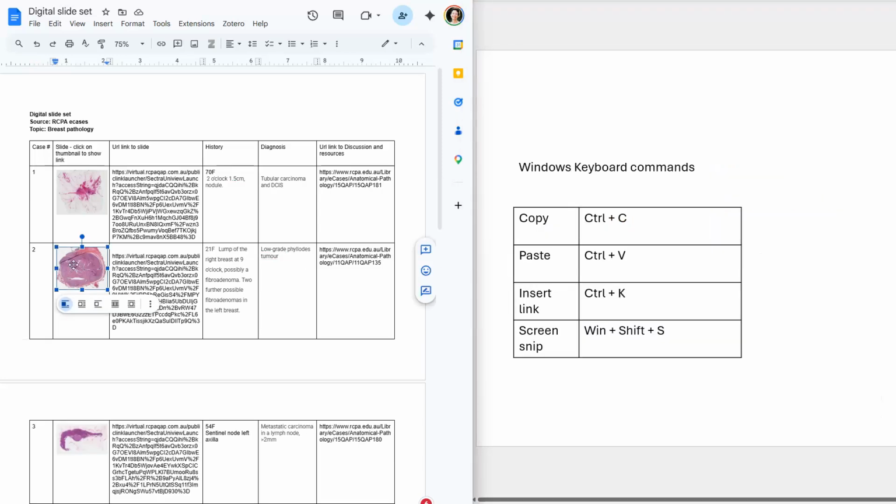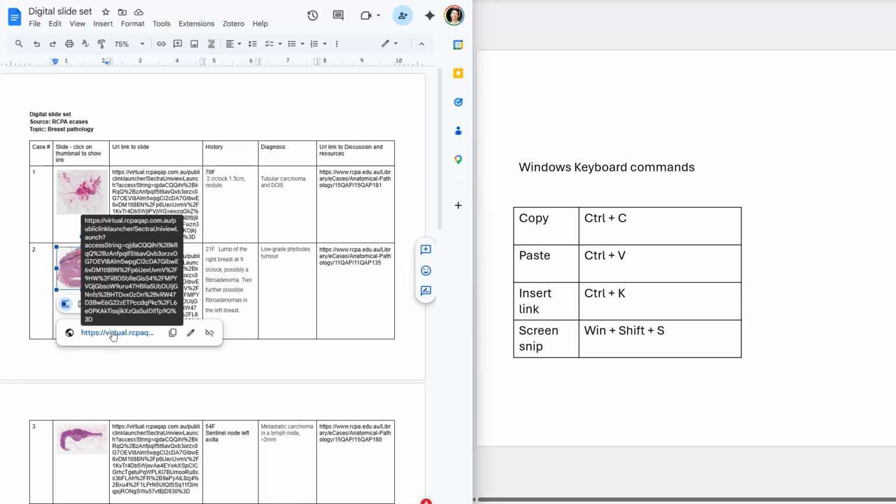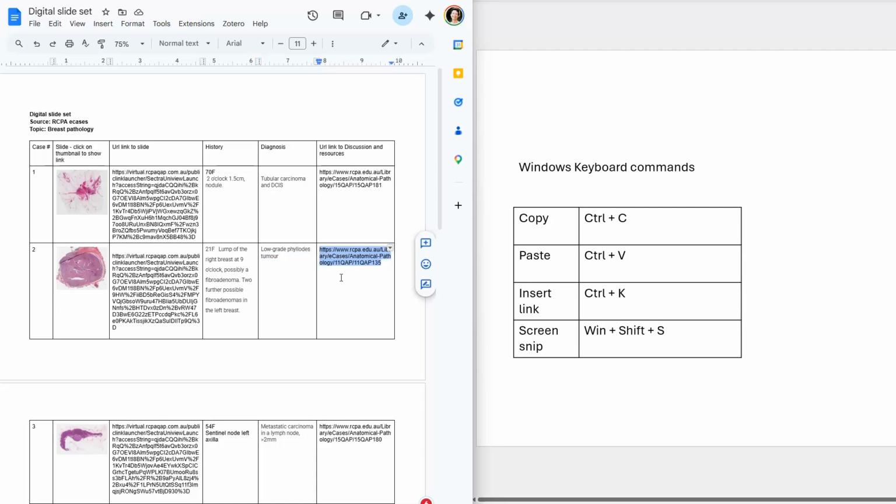So although the thumbnail has a live link to the digital slide, these URLs here are not live. How do we make them live quickly? We use a keyboard command. We want to insert a link. So I'm just going to copy, Control C, and then I'm going to insert link. So I'm going to do Control K, and there we go. It's turned into a live link.